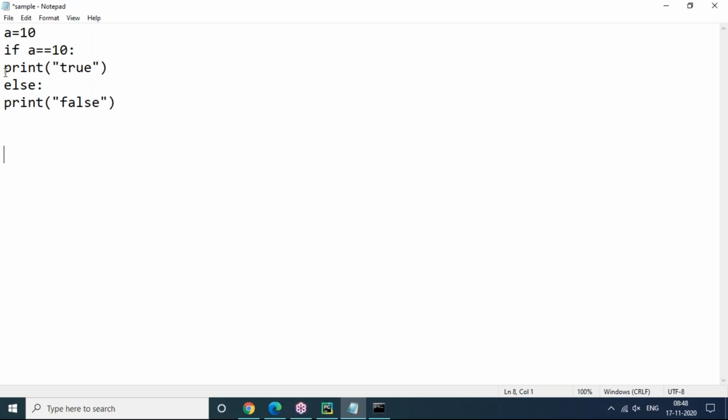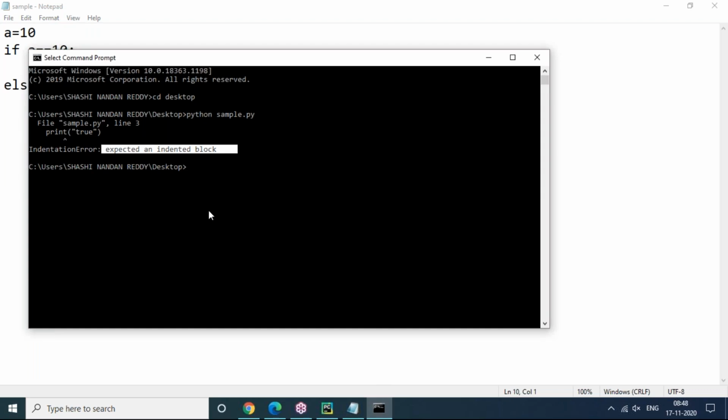Now you can see here 1, 2, 3, 4. Here also 1, 2, 3, 4. Instead of curly brackets, I'm using indentation spaces. Now this time this code will execute fine. I'm saving this by pressing Control S. After pressing Control S, you can go back to the command prompt and execute the same code again, sample.py. Is it correct or not? Yes, it is correct.